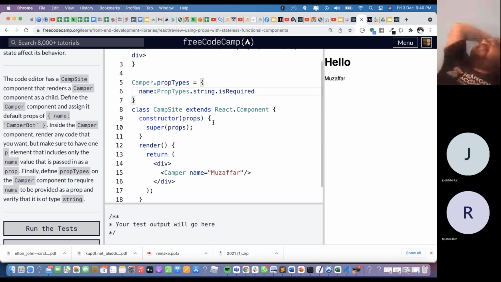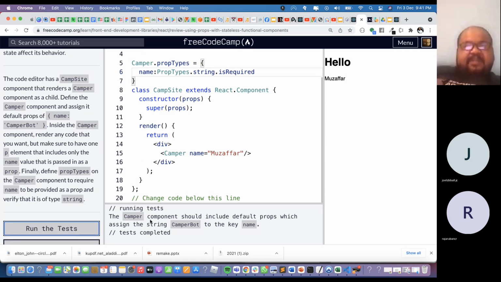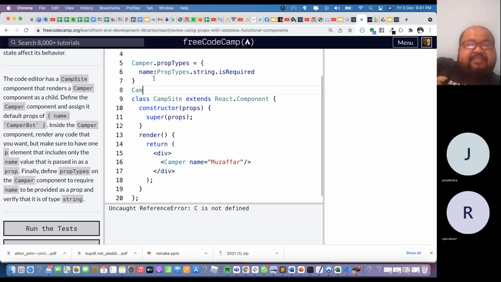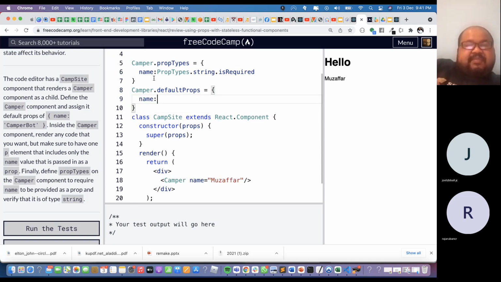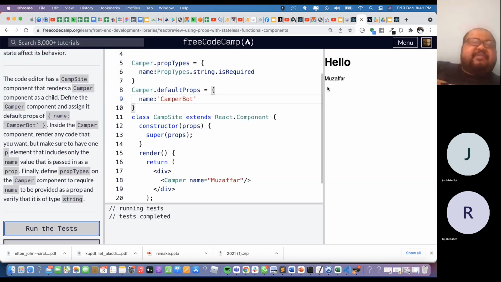Is there anything else? The camper code name should include default prop. So Camper.defaultProps equals name equals camper bot. All right, so that's this question.